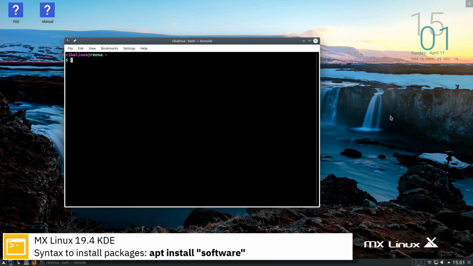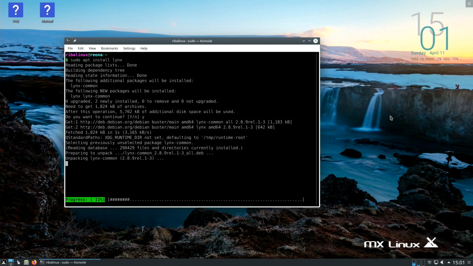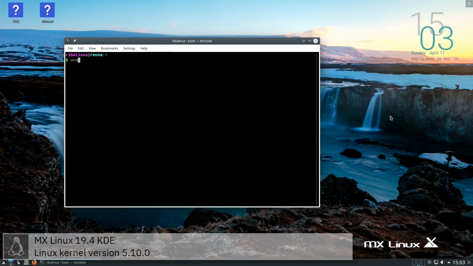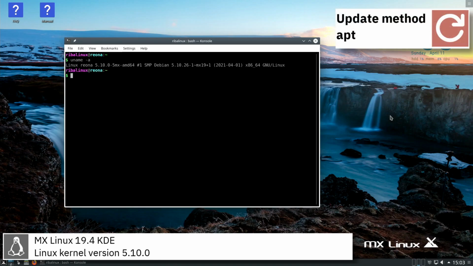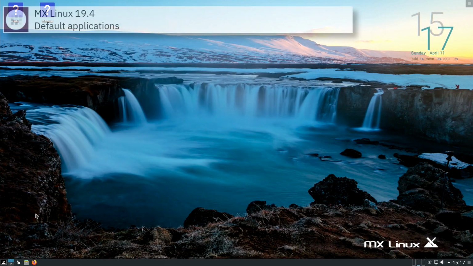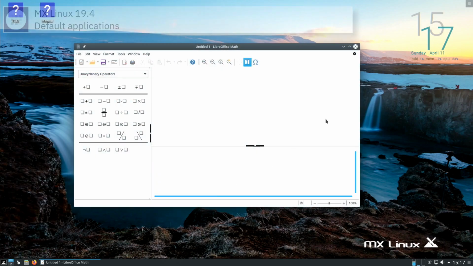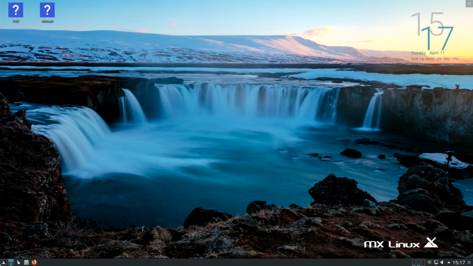Here you can see the commands to install software from the command line using the apt package manager. MEPIS Linux 19.4 includes version 5.10.0 of the Linux kernel. Some of the default applications of the latest release are Firefox, Thunderbird, GAMP, VLC, and LibreOffice.